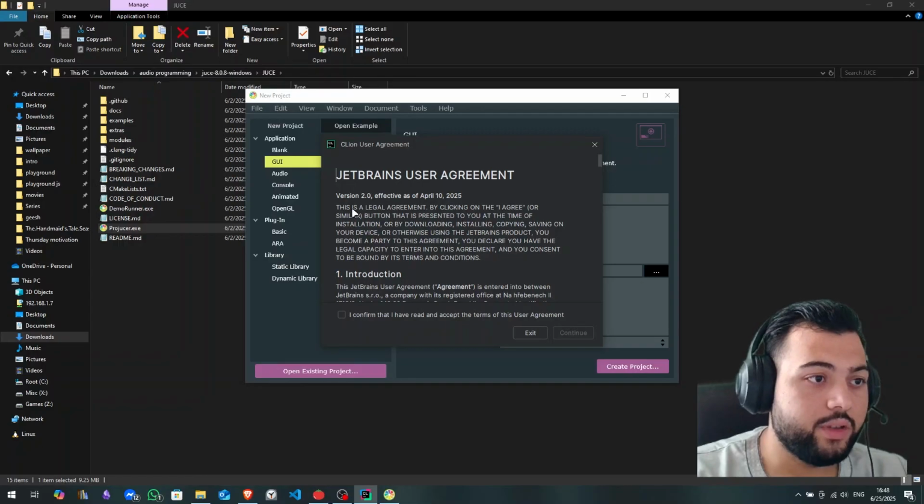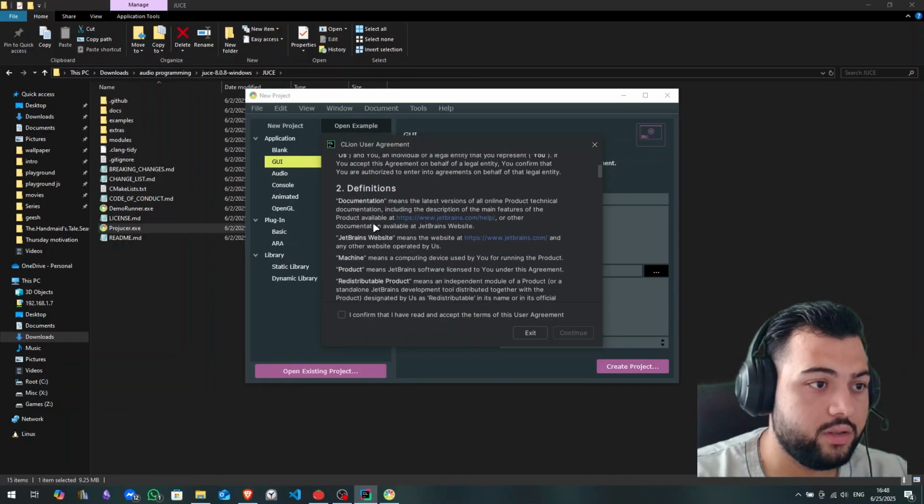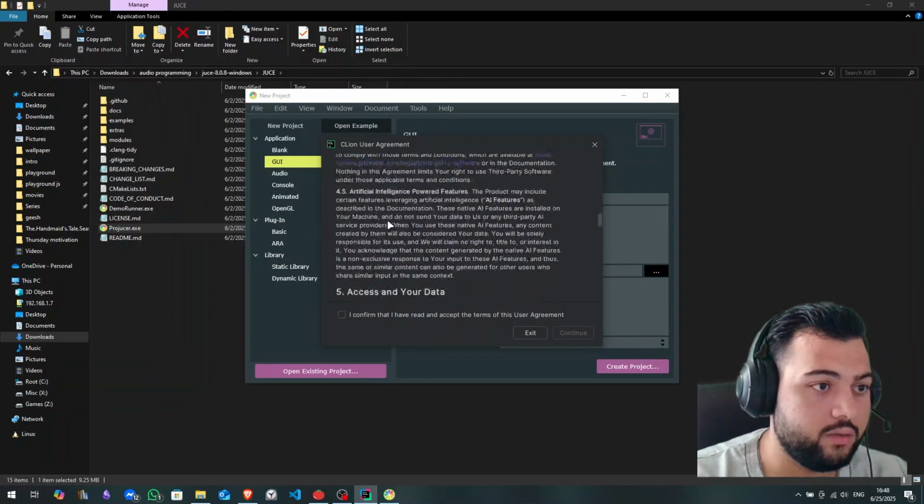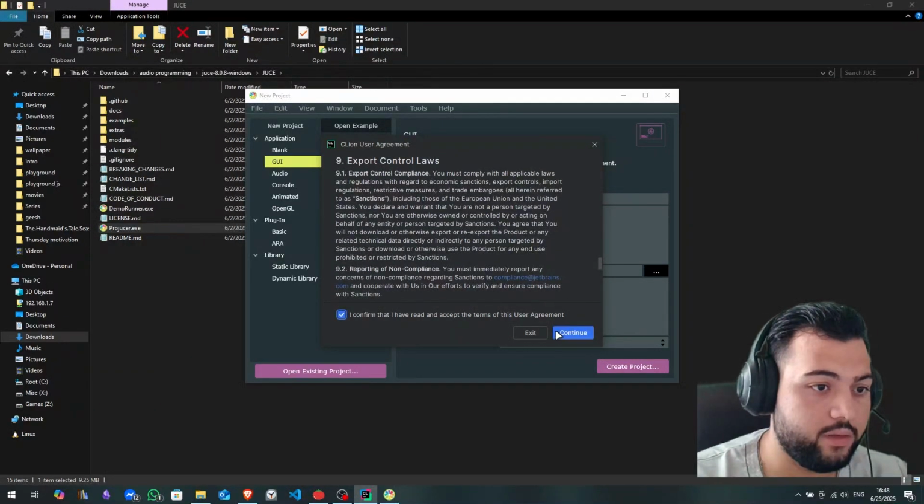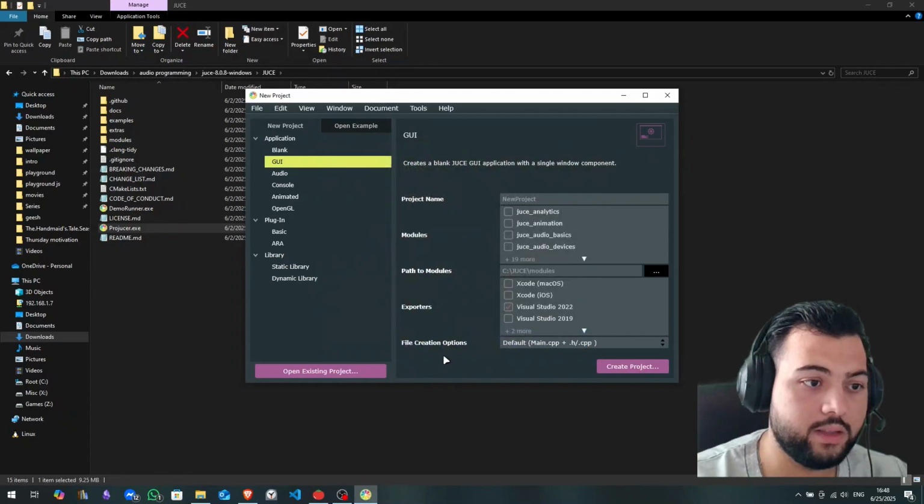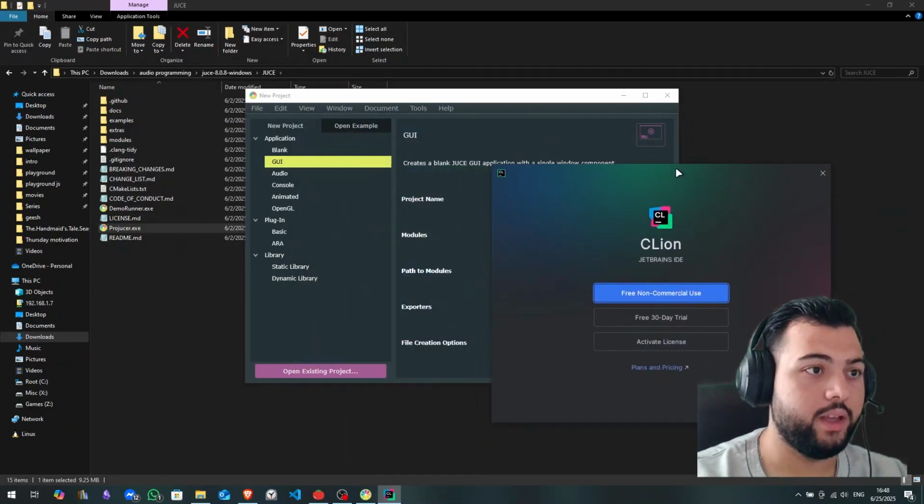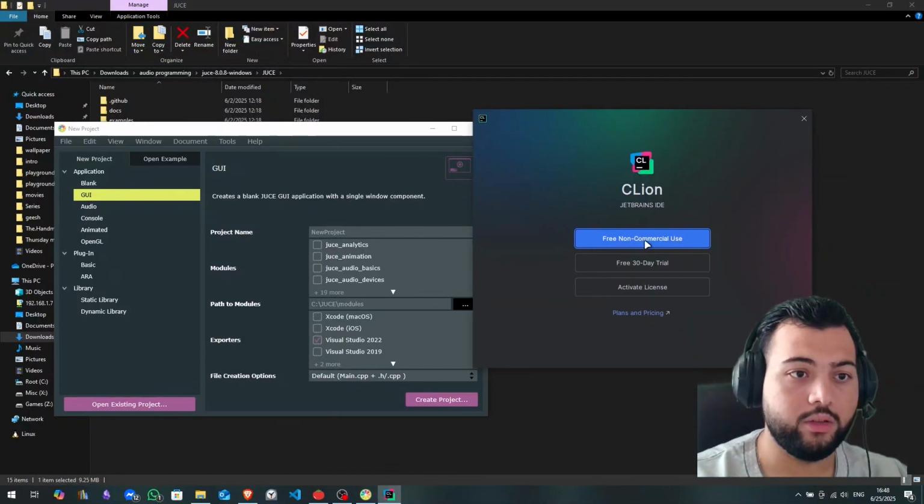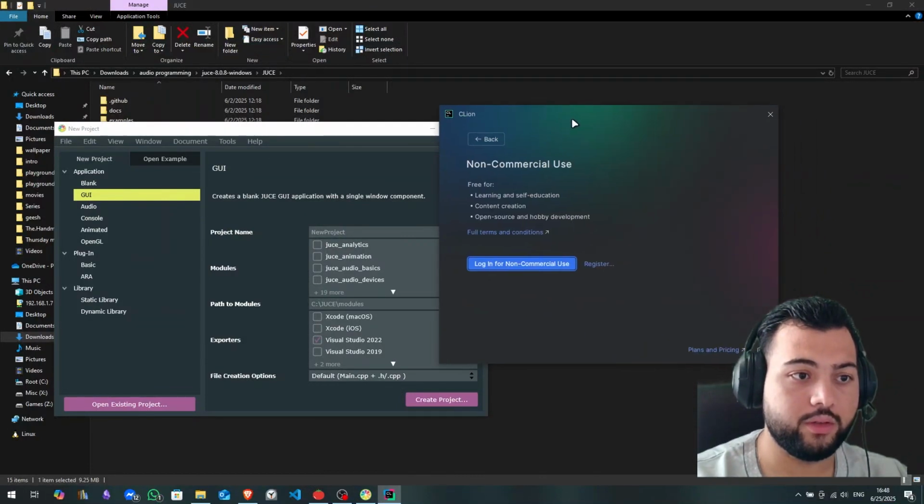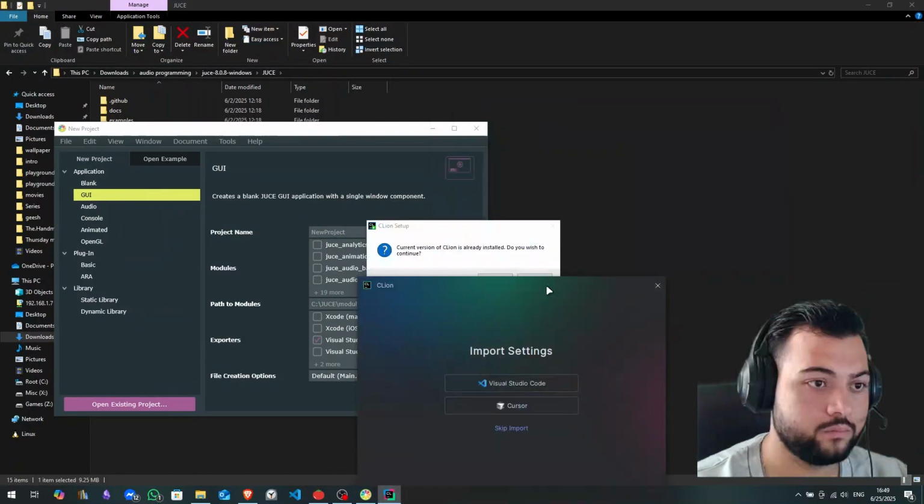JetBrains user agreement. This is a legal agreement, by clicking I agree. Okay. Introduction, definitions. So a lot of stuff. I don't care. Let's go. Don't send, no thanks. Here we are. We have CLion and we have our Projucer. Continue with the free non-commercial use. Log in. Okay, let's log in.